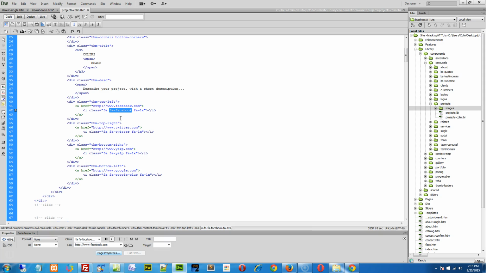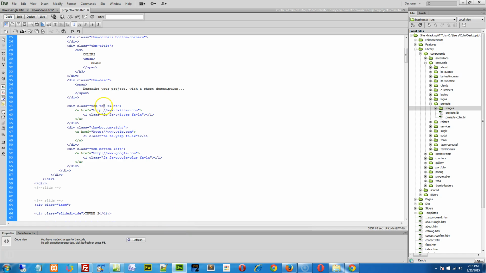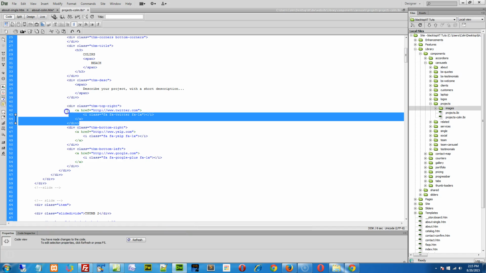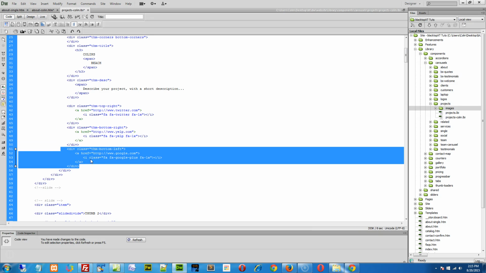If you don't want an icon, see the class top left, top right, top bottom? Just get rid of the whole div class. So just click where the div class is, or on the word top right here, select the whole thing and delete. Same thing here, select the whole thing, and then you would delete that div class right there, and then that's gone. And that's all you need to do for the projects carousel.